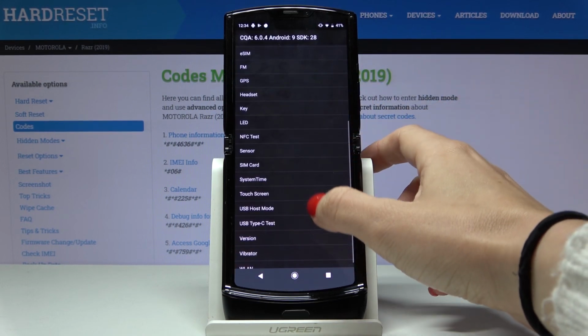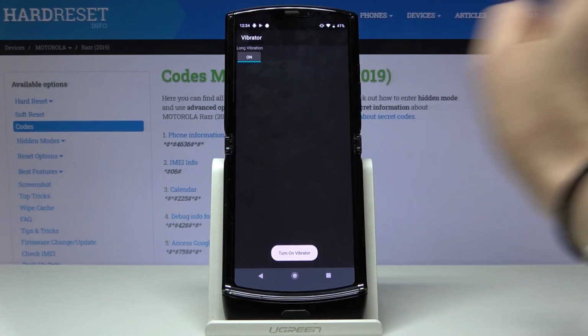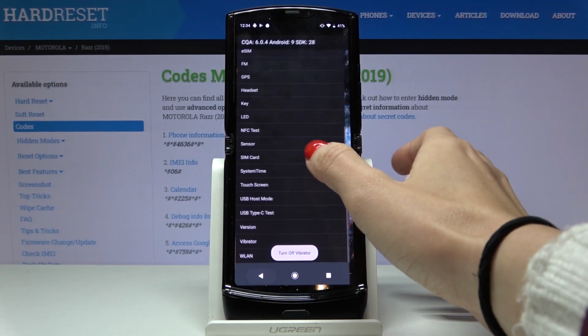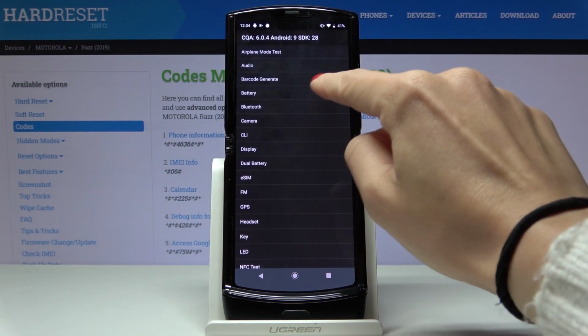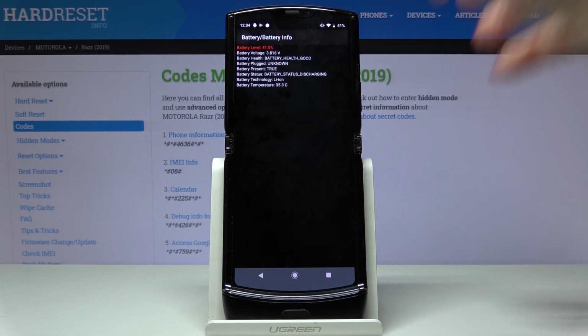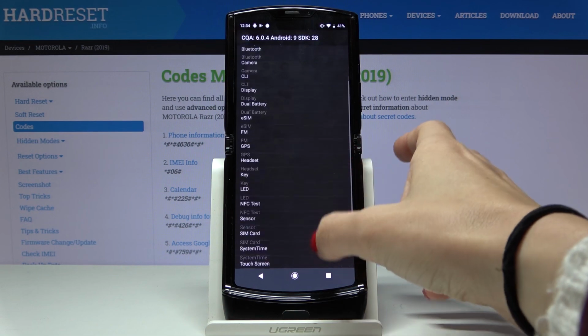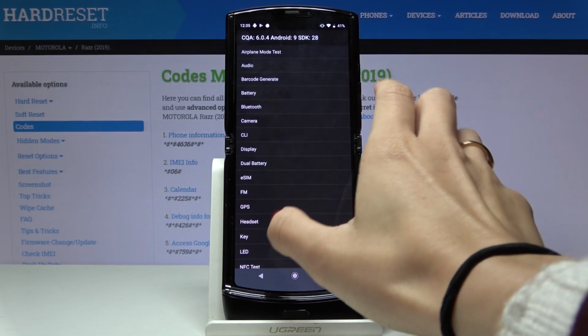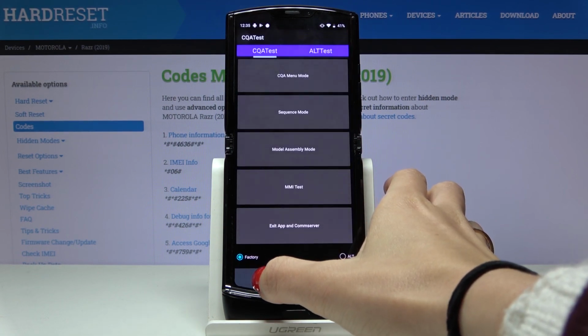Or if you would like to check the vibrator, here you've got it, and as you can see, it's working properly. Then you can check the headset, GPS, camera, Bluetooth, battery. So let me show you the battery details. Just click here, and here you've got battery level, voltage, health, plugged, present, status, technology, and also temperature. And this is how you can use this mode, so simply locate the feature that you would like to check, click on it, and then you will be provided with details. So this is it. That would be all.